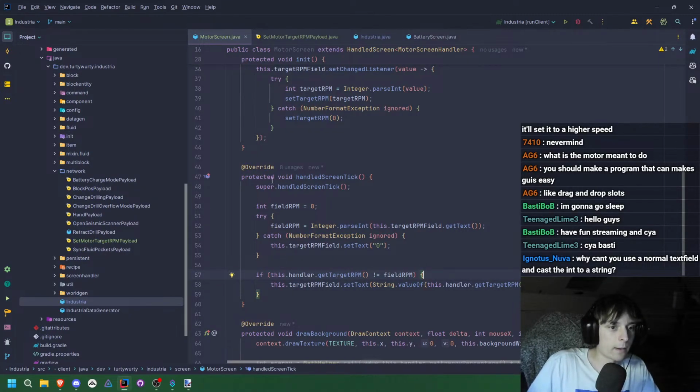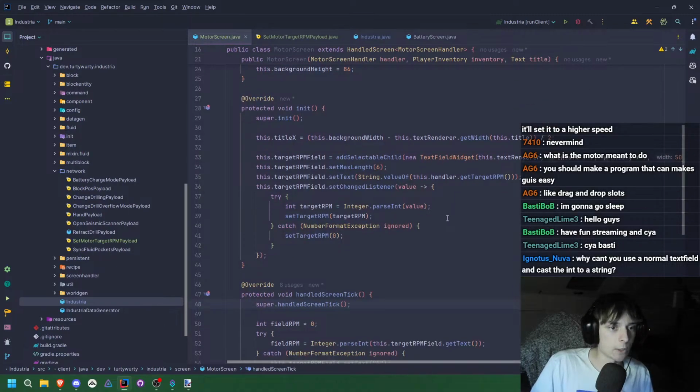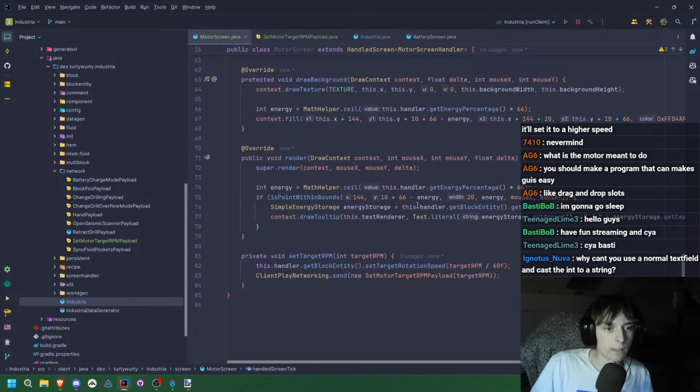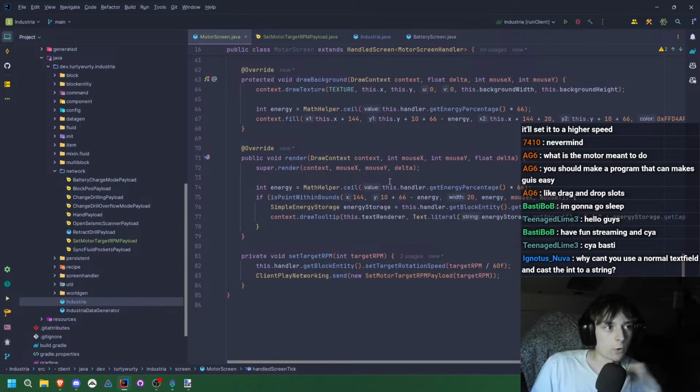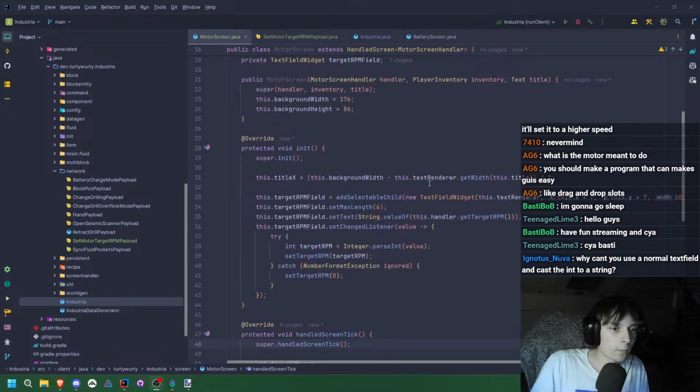Basically meaning that every tick it's going to check if the block entity's RPM has changed. If it has, then it's going to update the screen with whatever the block entity changed it to. Meaning that it should sync between clients. If one client changes it on their screen and then another client is looking at it, it should also change on theirs. In theory. That's the theory.